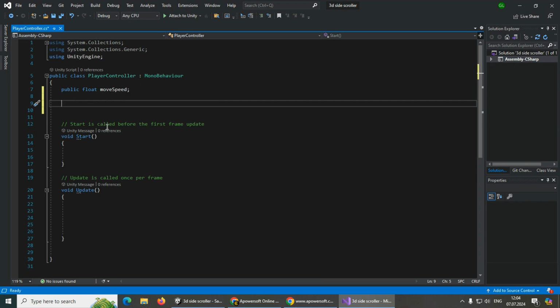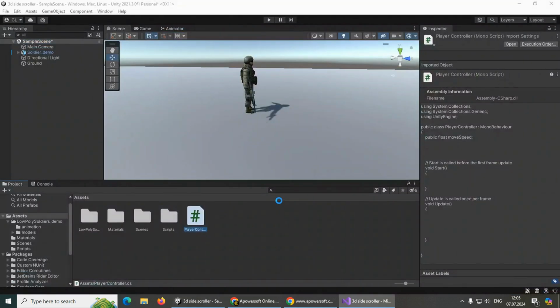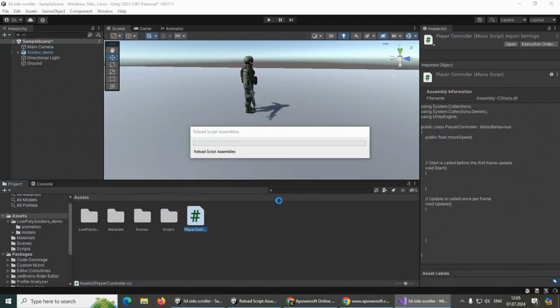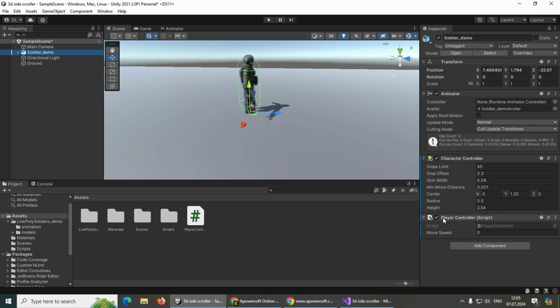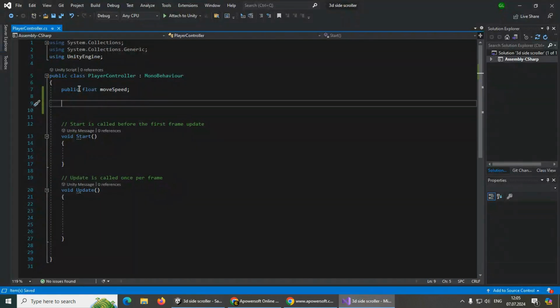Now what is public? If we save the script, so Control and S, or Command and S if you are on Mac, and let's go back in the Unity editor, let our script compile, and then when we select our player, you see in the script we have this move speed field. Now we have this move speed field because we made our variable public.